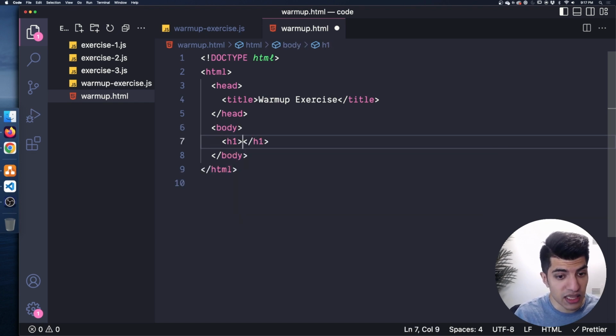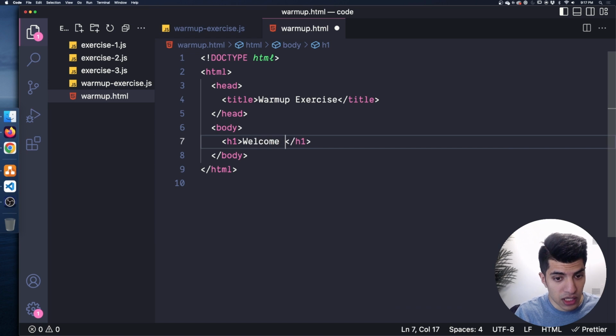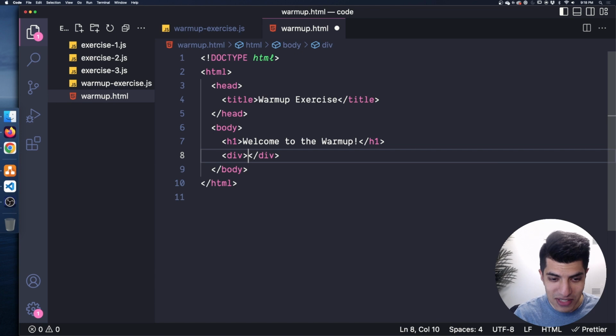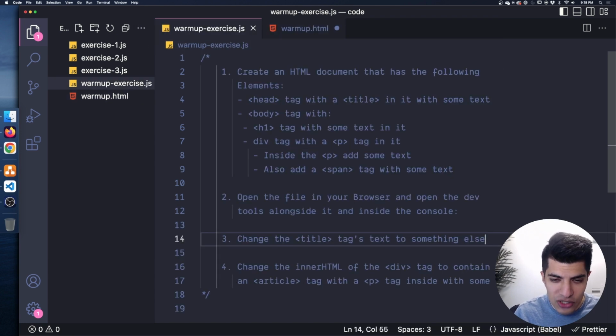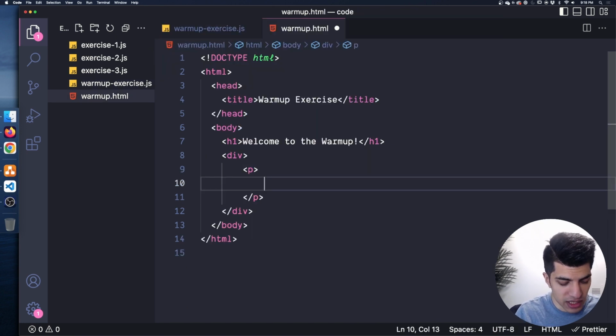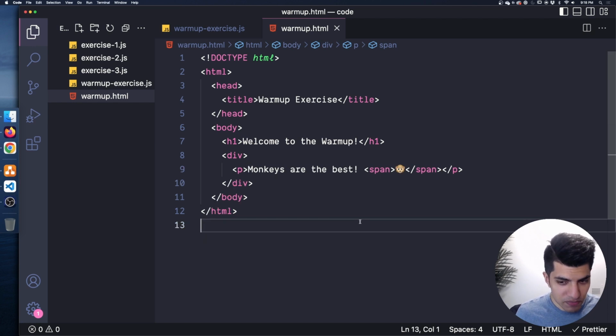Then I have a body tag. Inside there I have an H1, and inside the H1 I want to put some text, so I'm going to say welcome to the warm-up. You can put whatever text you like, you don't have to copy me. Then in here I'll put a div tag, definitely a div tag. And inside of here, I mentioned we want a p tag with some text and then a span as well. So I'm going to put a p tag in here. I'm going to say monkeys are the best. And then I'm going to put a span tag in here as well. And then I'll put an emoji in here. Why not? My favorite animal there, monkeys, or a single monkey in this case. All right. So this is our HTML document. I'll save that so it reformats.